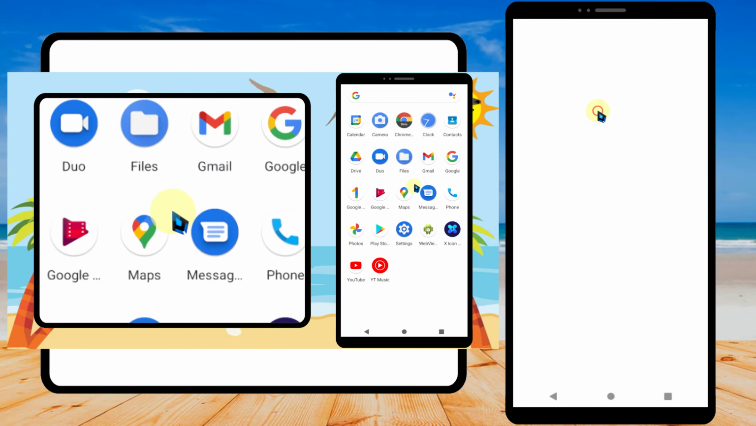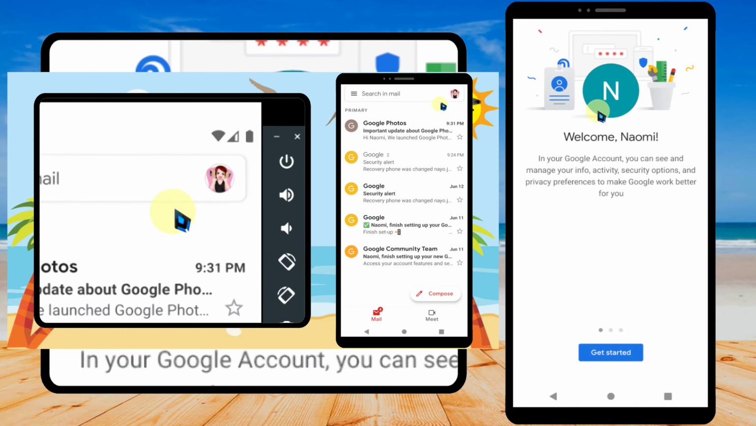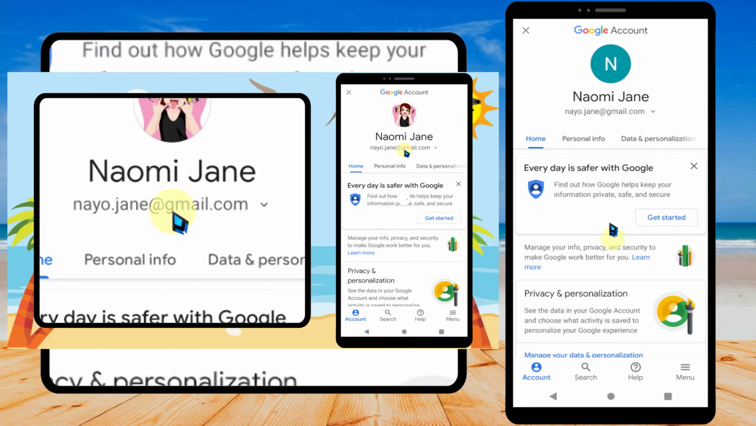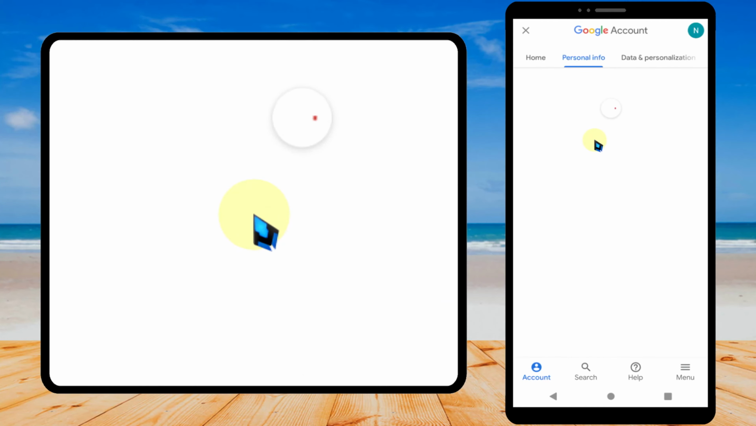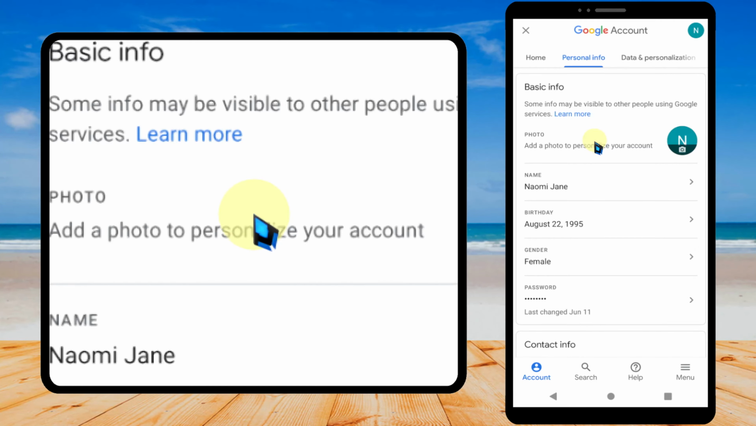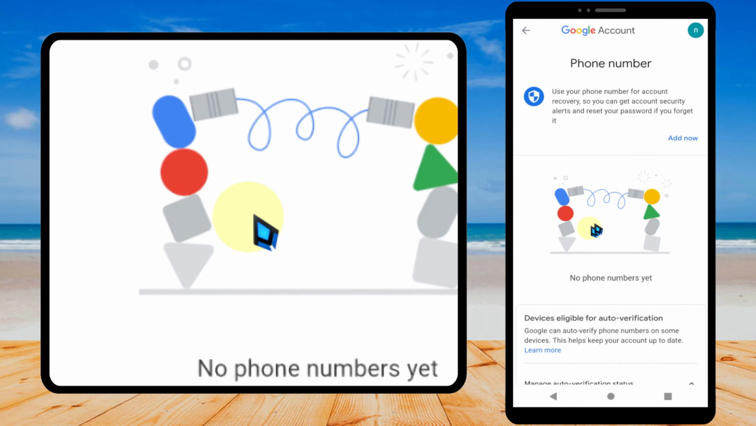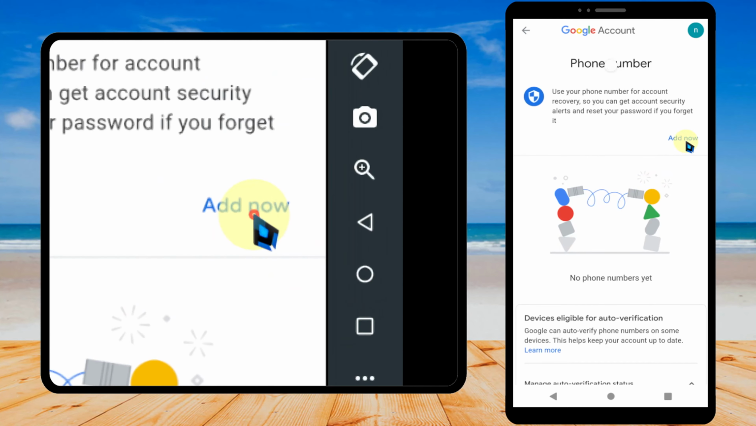Tap Google account. Another way, you can come to this page by tapping your profile picture in any Google application. Then tap personal info. Scroll down to find phone. Tap it. Then tap add now.